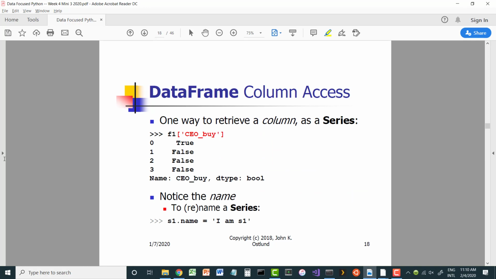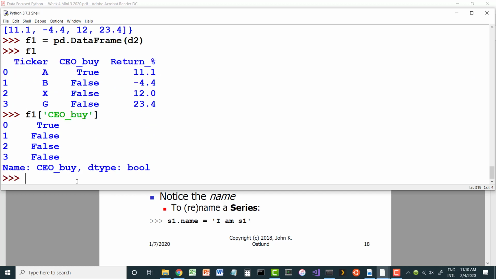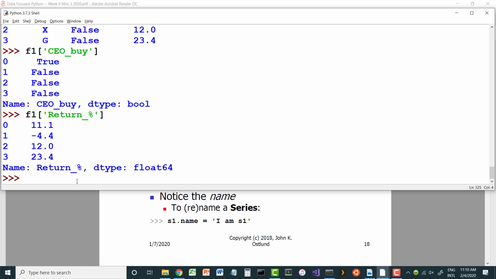All right, so now that we have this DataFrame, we need to know how to get the data out of it that we are interested in. One way of getting data out of the DataFrame is to ask for just a particular column. You can do that by specifying the column's name as an index, F1 sub. And the column names here are going to be strings. F1 sub CEO buy gets me a series for that particular column of the DataFrame. F1 sub return_percent gives me that particular column, and so forth.